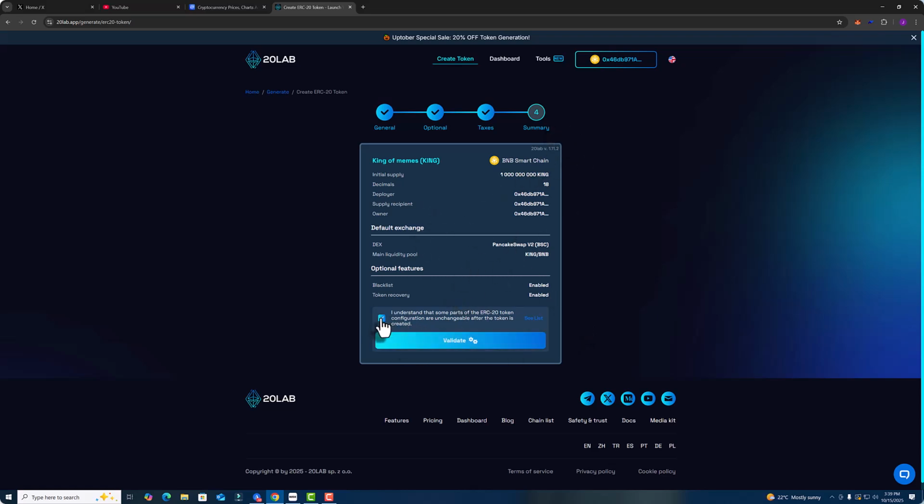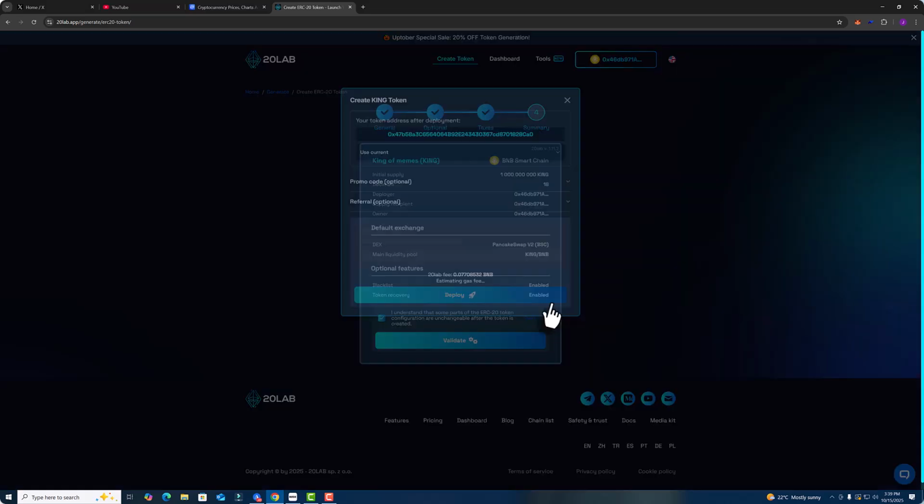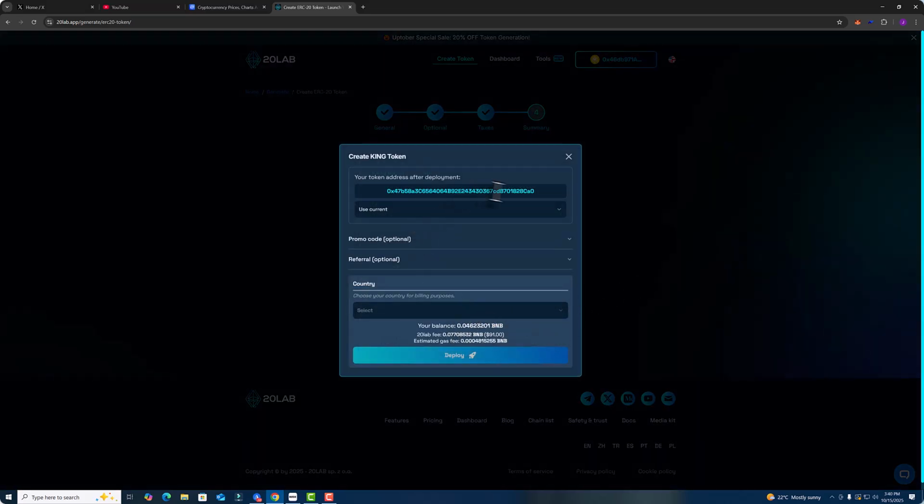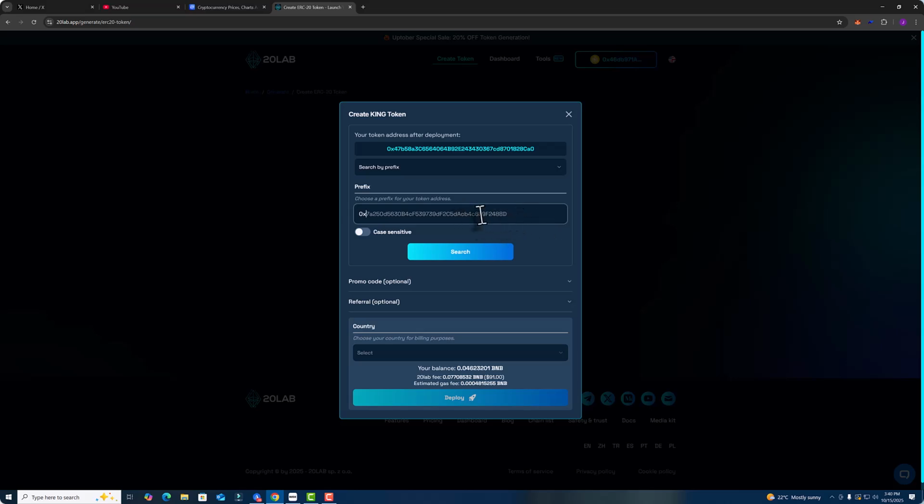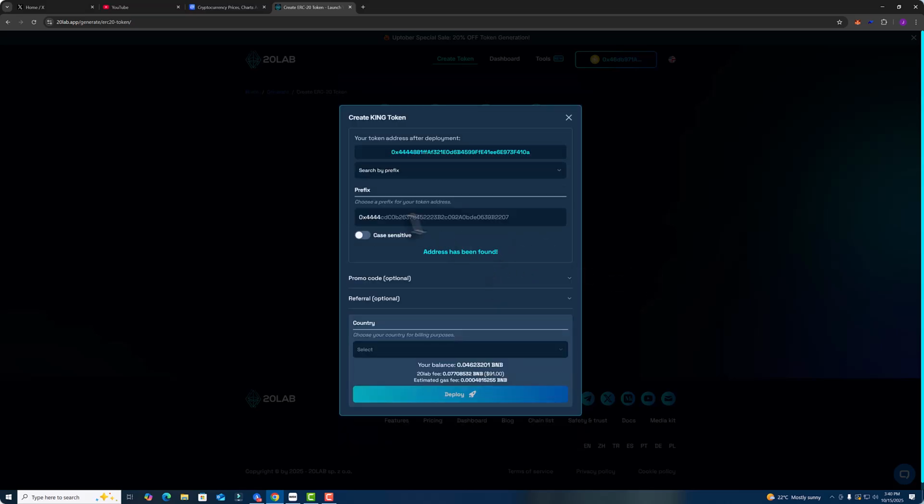Now we validate. After validating, now here it comes at the part when we can modify our contract address to get the one that we want. Okay, so it tells you that this is the contract address that you will get. You can agree to get this one, or you can modify. If you modify by prefix, you can change the first few digits. So if I want to set 4444, yeah, it has been found. Then this will be our contract address.